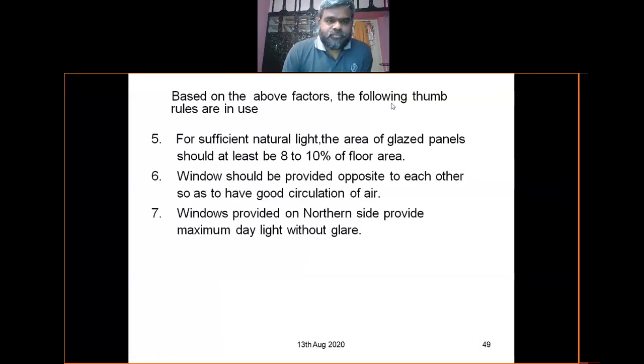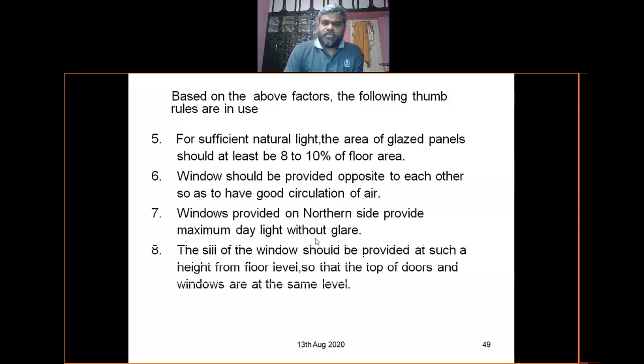And for sufficient natural light, the area of glazed panels should be at least 8 to 10% of the floor area, and the windows should be provided opposite to each other so as to have a good circulation of air. And windows provided on the northern side provide maximum daylight without glare, right? And the sill of the window should be provided at such a height from the floor level.